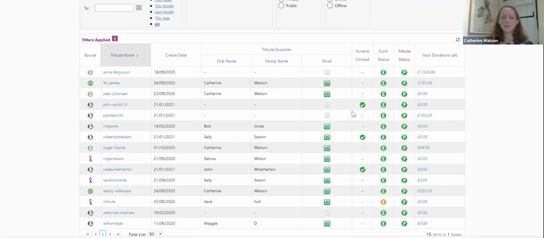Now, what's the difference between the funeral contact and the tribute guardian? I guess not to be ageist or anything like that, but an example might be that if somebody in their 90s, husband and wife, one of them dies, and the other partner isn't so tech savvy, they might include a slightly different funeral contact in there. The funeral contact is the next of kin, the person who you are thanking. But it's not that common that that's put in, and it differs from the tribute guardian themselves.